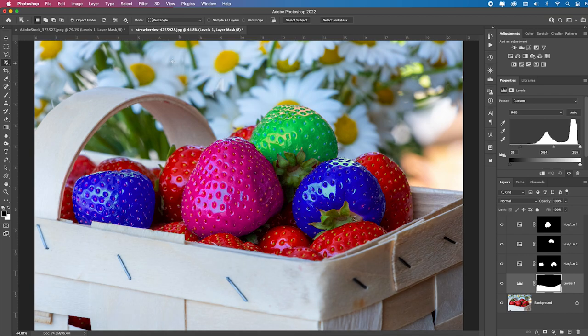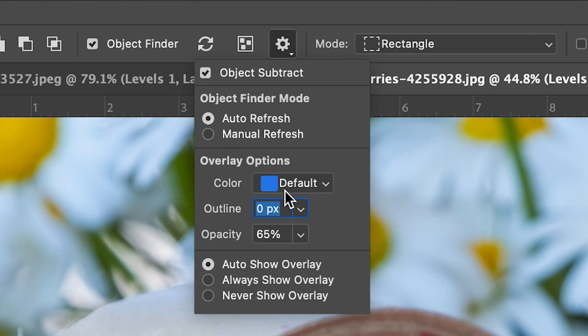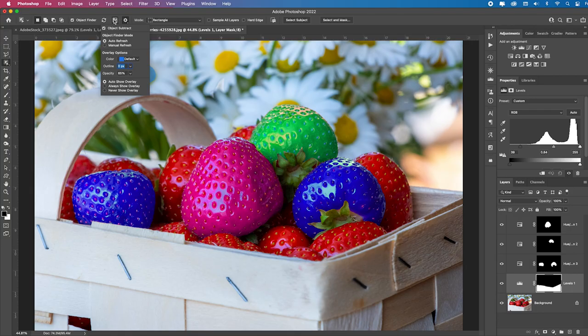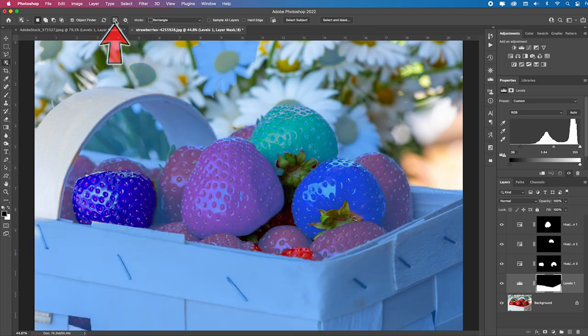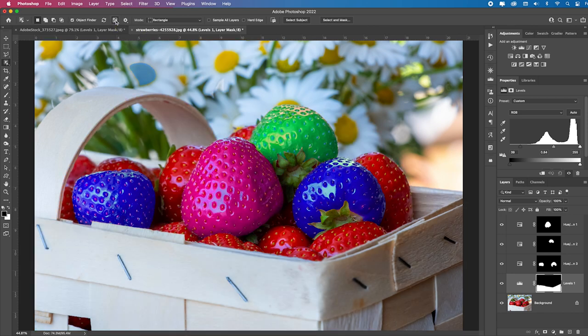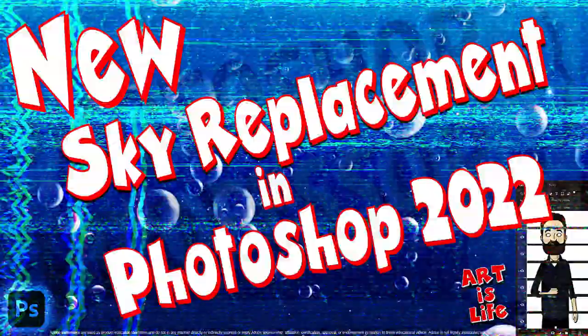Now, some things to think about. You can come up to this gear icon and you can change your default color of the overlay to whatever you want. The default outline is 0 and it's 65% opacity for that color overlay. I like to leave mine on auto refresh. And then you can also toggle this on, which will show you every single thing it chose. I don't need it to show me all the objects. I just like to hover over them and then it will show me as I need it. See how that works? Really cool.